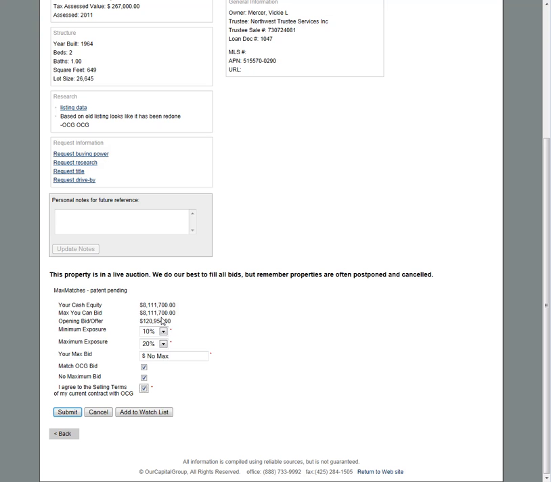For example, let's say 5 people put in this exact same order, minimum exposure of 10%, maximum exposure of 20%, with an OCG max, the opening bid with no maximum. Those 5 people would be filled first on the order. Okay, so that's how that works.